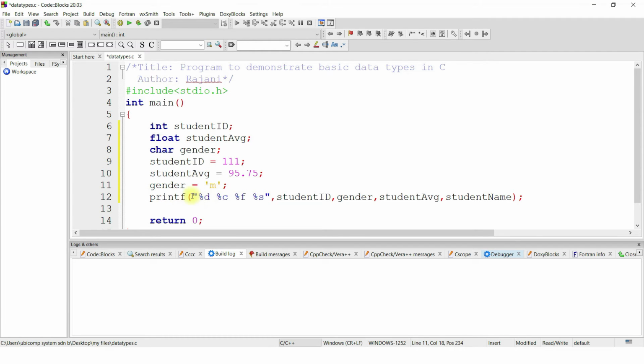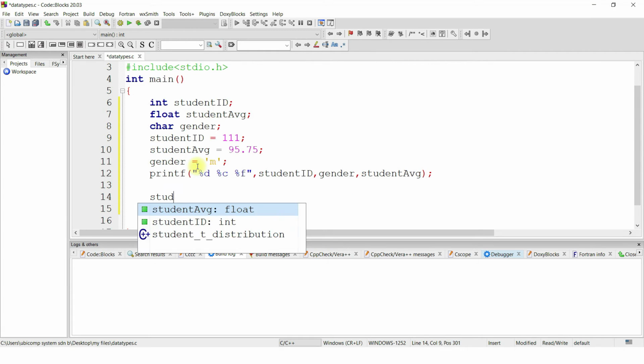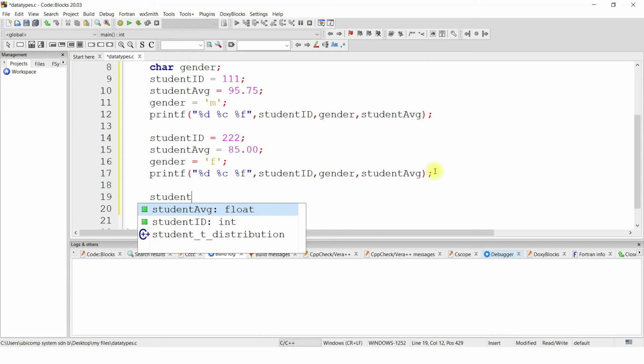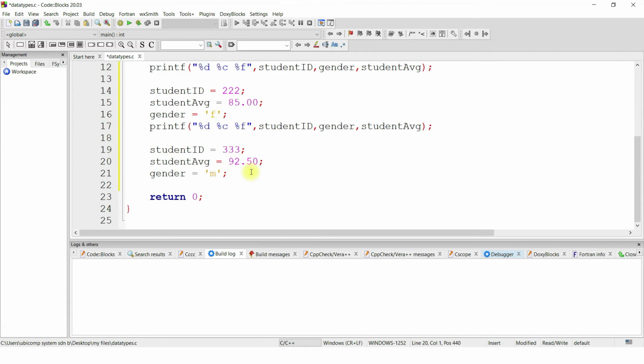We are displaying the values here. As we take only student ID, average and gender, let's take out the string which is student name. Now I would like to take one more student data. Let's assign second student values to these data items here. Let's display these values. Let's assign one more student details to these data items. Let's display these values.